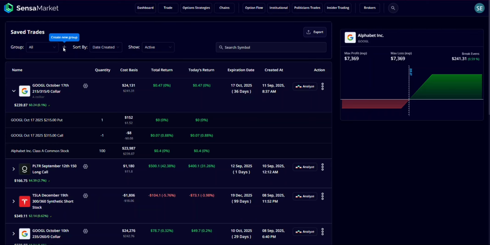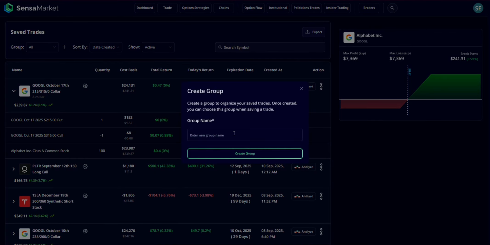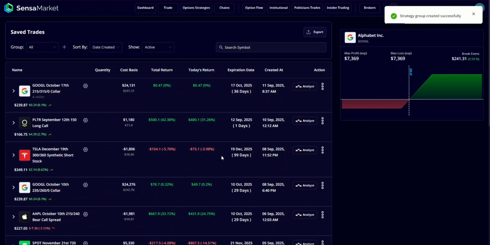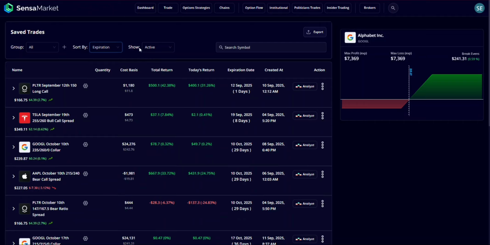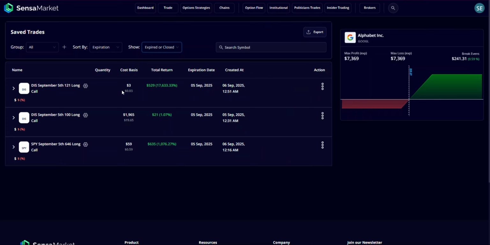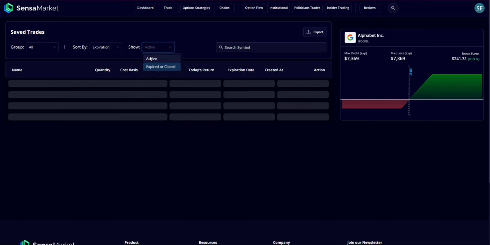To enhance your analysis, you can create custom groups. Categorize your trades by thesis, like earnings plays or volatility bets, to identify which strategies are working best for you. Powerful sorting and filtering tools allow you to focus your review. Isolate specific groups, sort by expiration to see what needs attention, and review your closed trade history to learn from past performance. Saved Trades is your essential tool for a disciplined and analytical approach to trading.